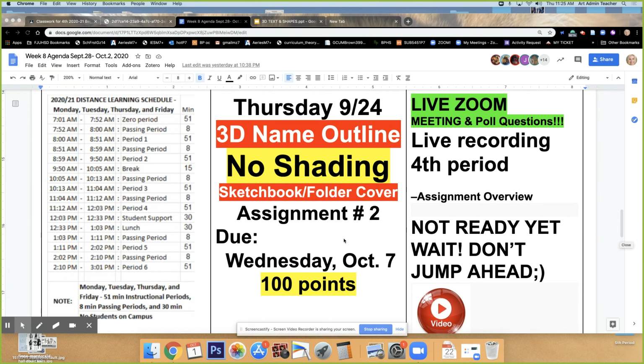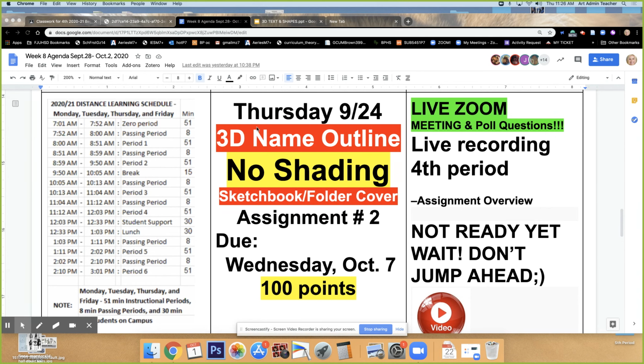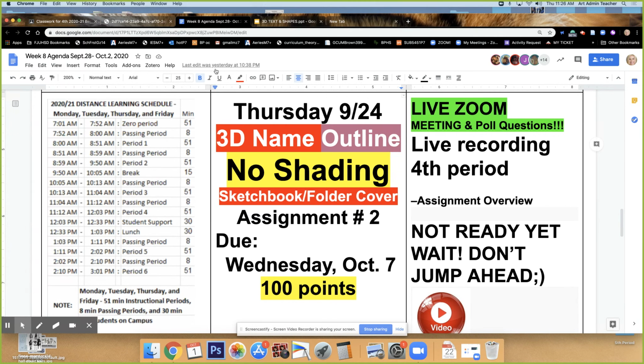So this is going to be our second big assignment. It says 3D name outline. I want to emphasize the outline part here, because some of you think it's a good idea to start shading, and I don't want you to shade. I even made it really clear here. No shading. This is going to be a sketchbook / folder cover. And so I'll talk about the options later on this assignment, and I'm going to do a presentation overview right now, and I'll post that overview after this video when I have a chance.